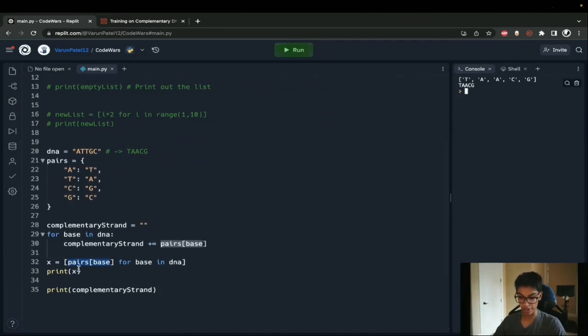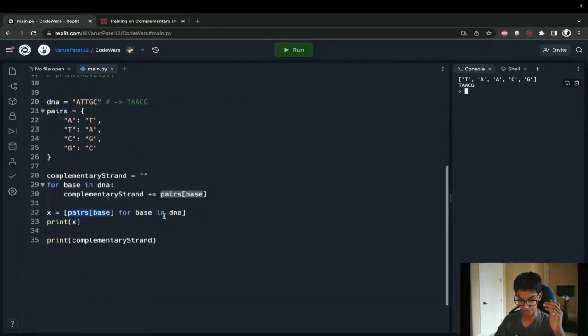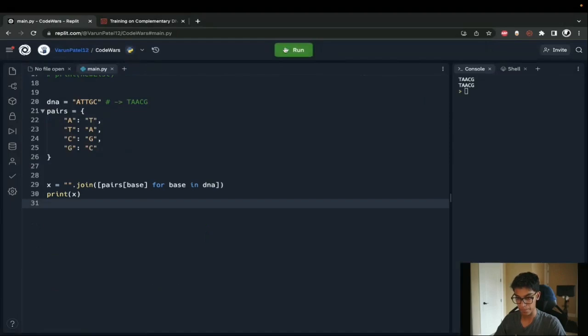So now all I have to do is, these are all independent elements in a list. If I want to combine them into a string, our .join string method might be the solution. So if I do quotes with nothing between them, because we don't want any spaces between them, .join, and I give it this list that's being created by this list comprehension, I get TAACG. And I can go ahead and actually cut this entire part out of my code. And it runs just fine.